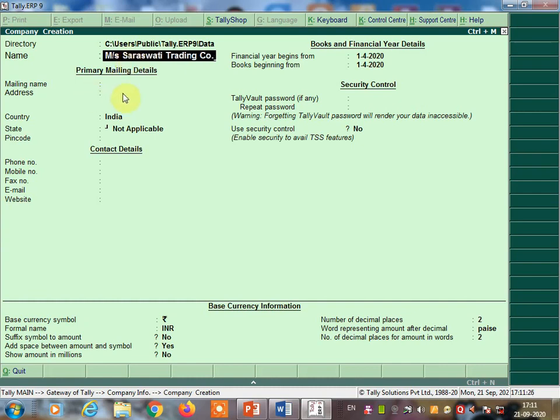Then the mailing address of the company. Address you can type. This is the address of the company, where the company is located. So I am writing here Shaniwarpet, Naukar Building, Pune. Then you are going to select the state.